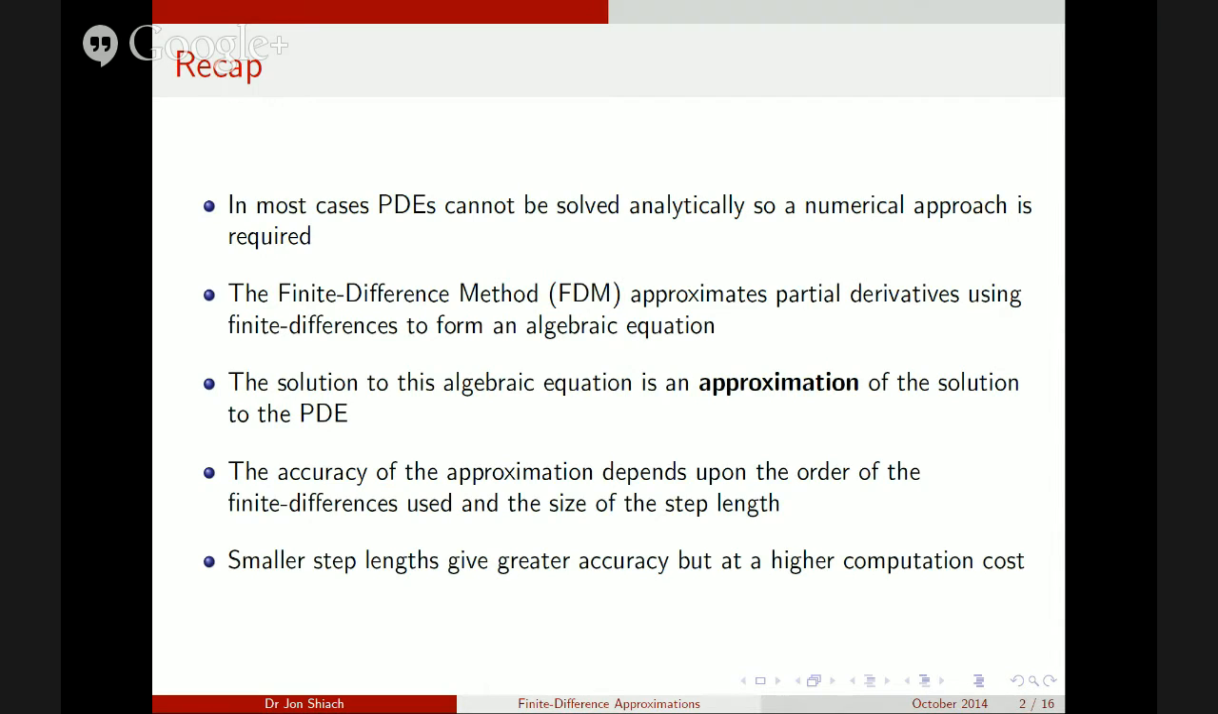Okay, so unlike ODEs where you just have a differential equation with respect to one independent variable, a PDE can be with respect to multiple independent variables. In most cases, they can't be solved analytically. Okay, so therefore that's why we use a numerical approach.